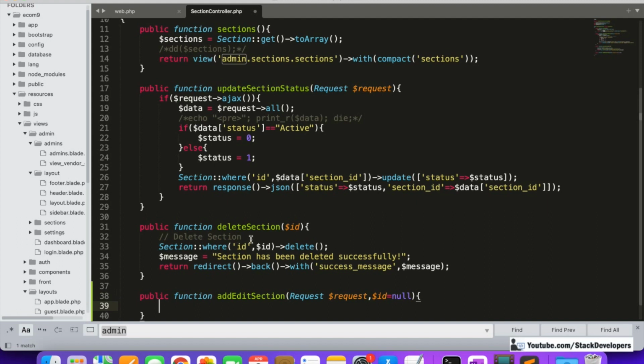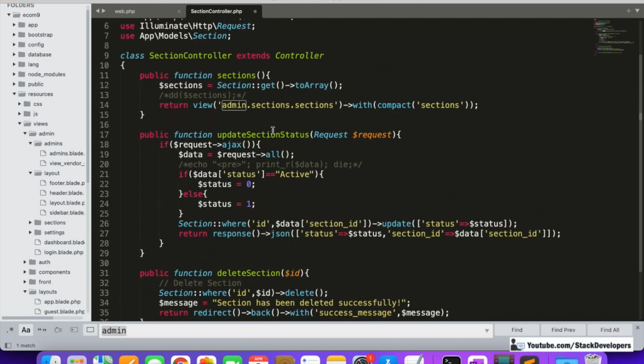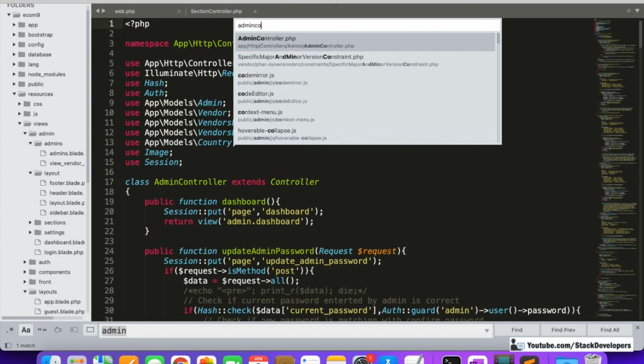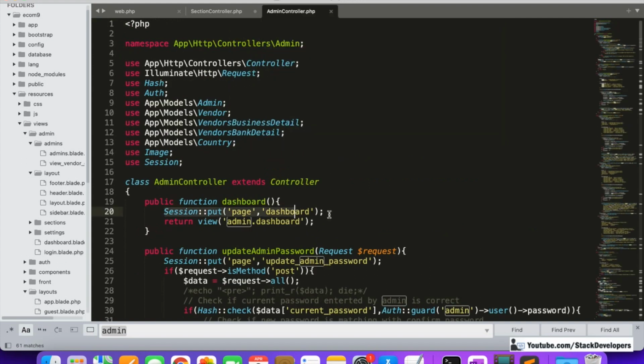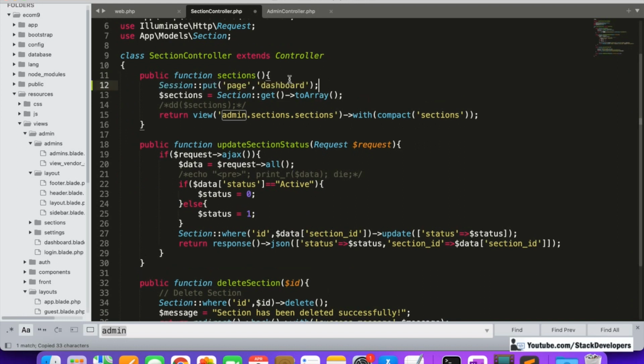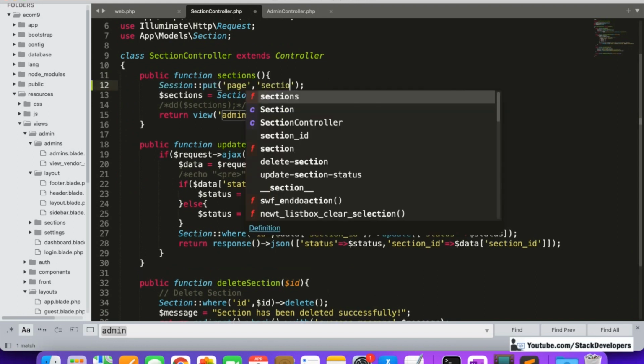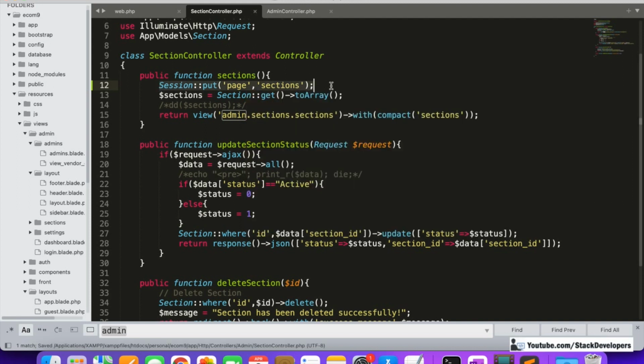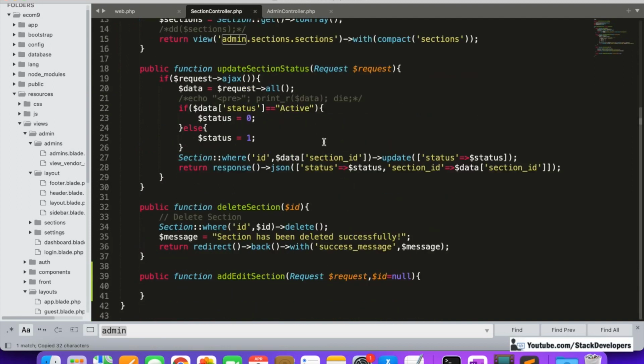And here make sure that we add the session for selecting the section at the left sidebar, in the same way as we have done in the admin controller. This one, session put page, we require for all the sections functions, like this one, put it as sections, because we need to select the modules at the left sidebar. And for this one as well, because we have the get route for this one, we have the page for sections, and we have the page for add edit section.